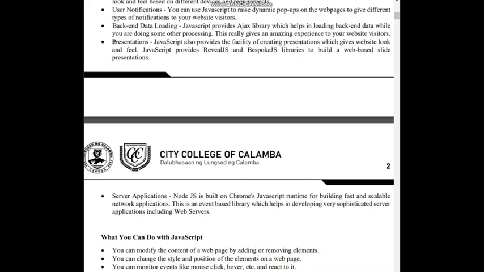Then, meron din siyang for server applications, ang ginagamit doon is Node.js, which is built on Chrome's JavaScript runtime for building fast and scalable network applications. Now, this is an event-based library which helps in developing very sophisticated server applications, including web servers.